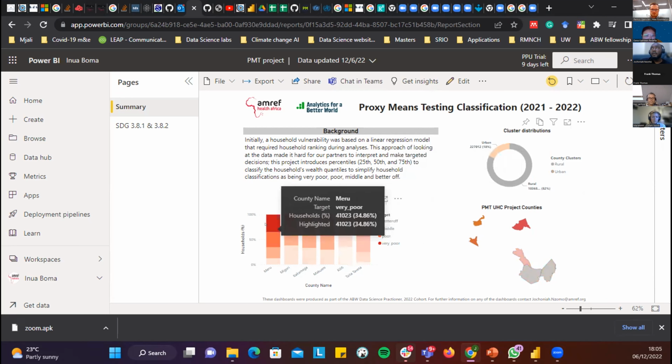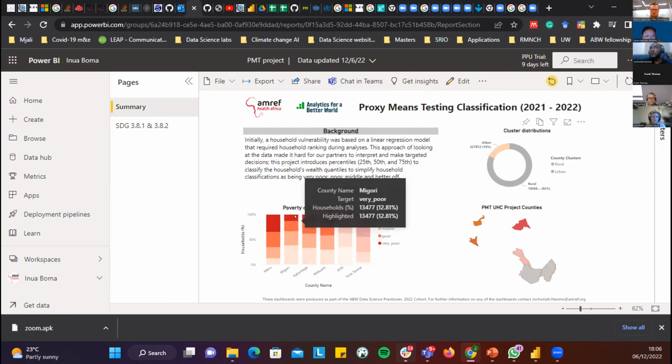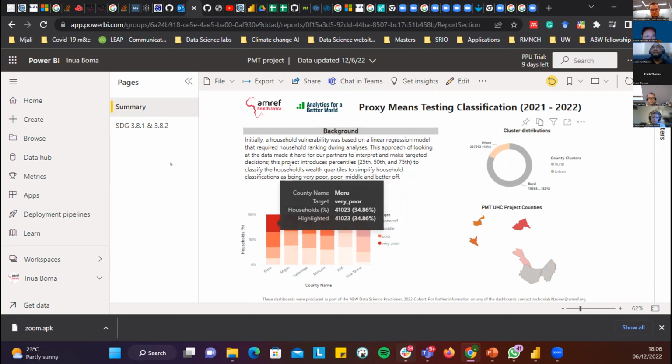And after all the analysis, we can see that now it is easier for people to be able to understand, for the households that are in those counties, what number or percentage out of those that you sampled are very poor, poor, middle, or better off.